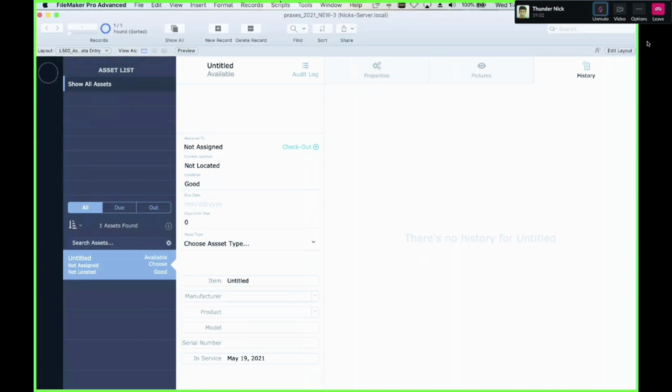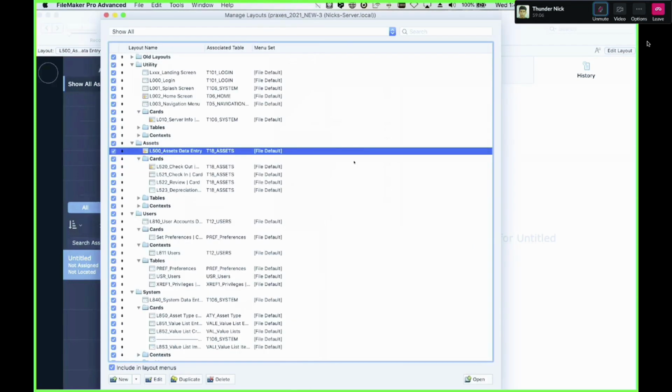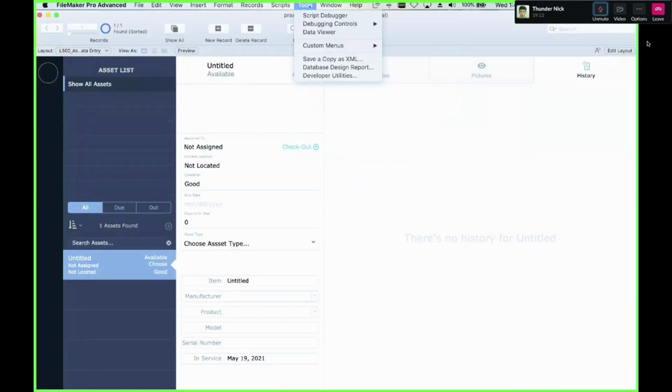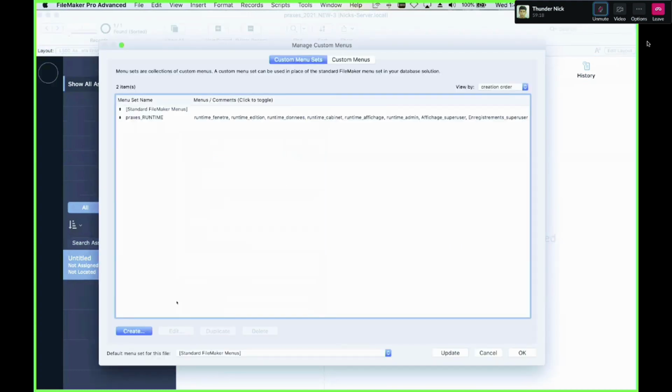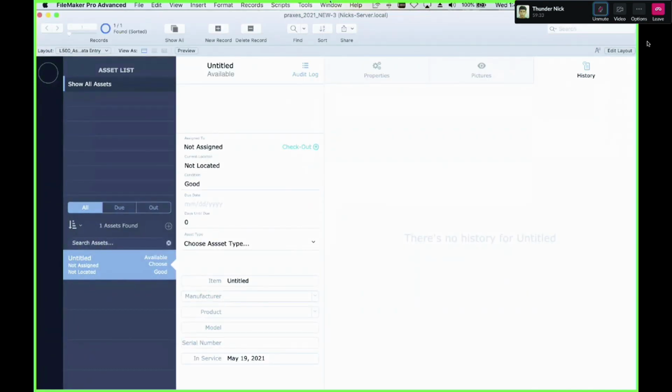So the next step you need to do, of course, is take care of the custom menu, and I love custom menu. The boss hates custom menu, but we cannot import custom menu. This is a big problem. We cannot import custom menu, and that's for sure. And so you need to recreate them one by one, which is a pain.